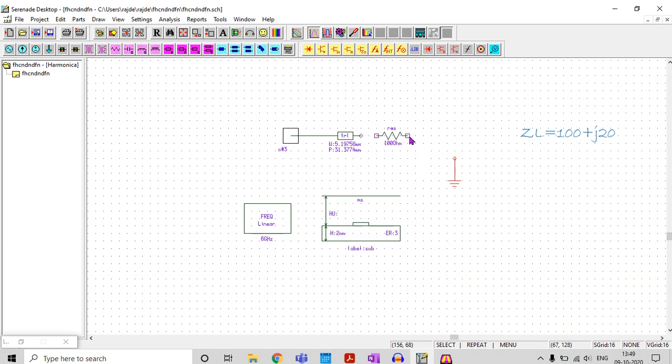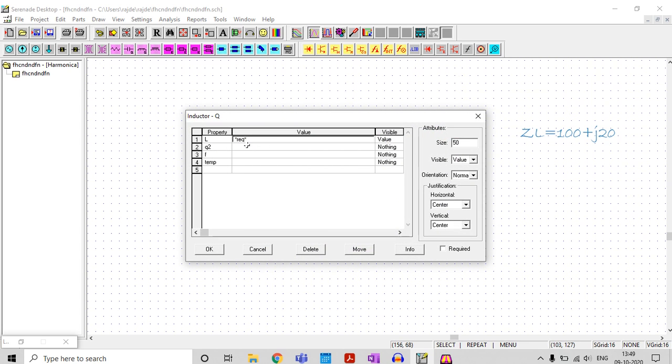Plus means it's an inductor, so get an inductor here. The value of the inductor you need to calculate, because we know the impedance provided by an inductor is j omega L, and omega is 2 pi f, and f is 6 gigahertz. So if you calculate it, it will come around 0.53 nano Henry. So you write 0.53 without any space nano Henry.